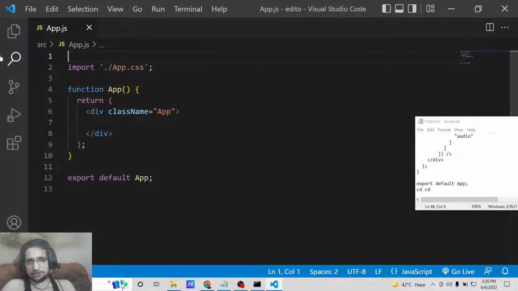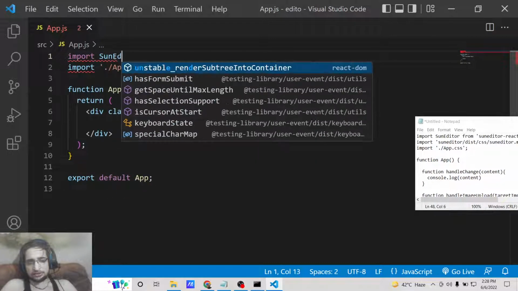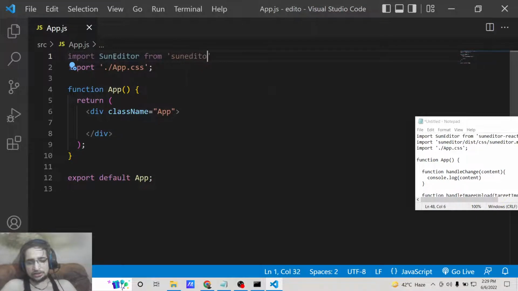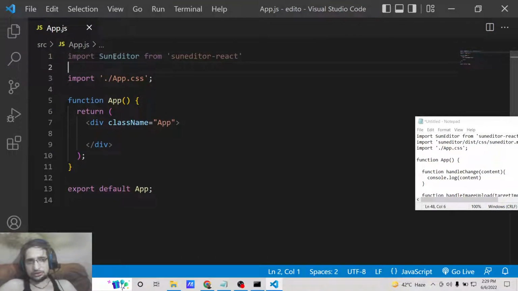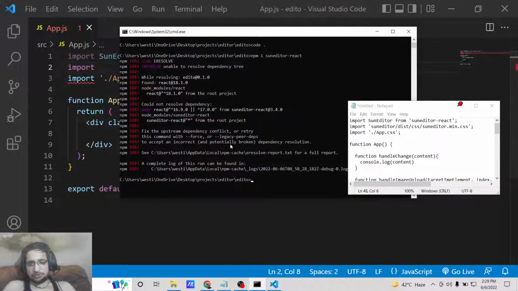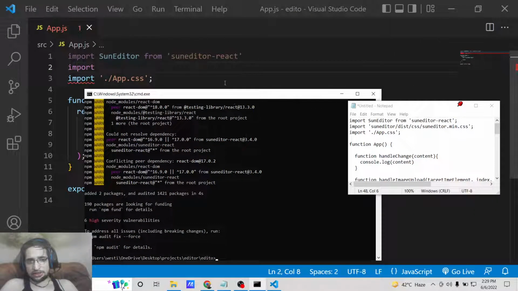So it is very easy. At the very top, you need to include the dependency, which is SunEditor from suneditor-react, and then we need to import the CSS file. One thing I forgot to tell you, you need to just write dash dash force. It is not compatible with the latest version of React, so you just need to write dash dash force.